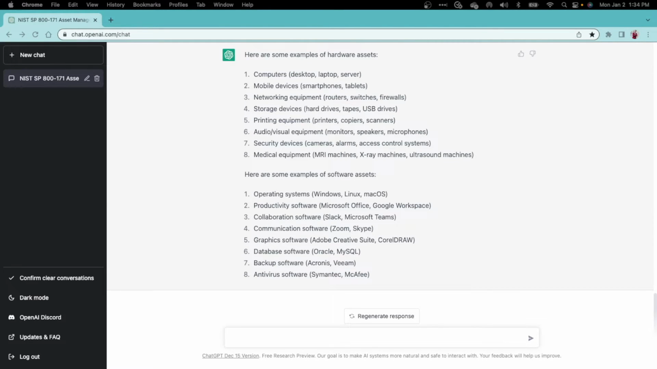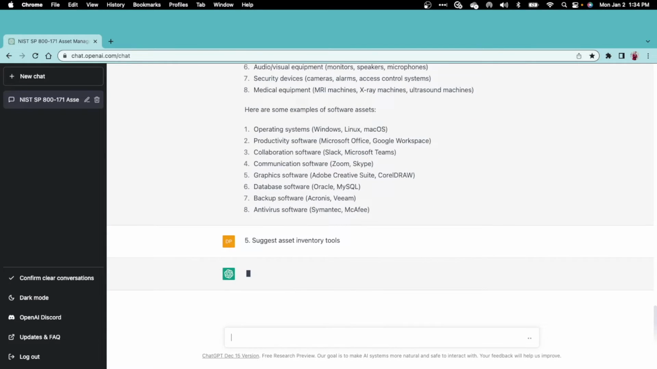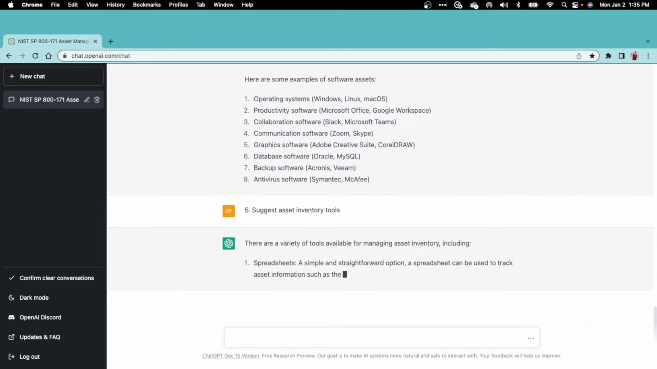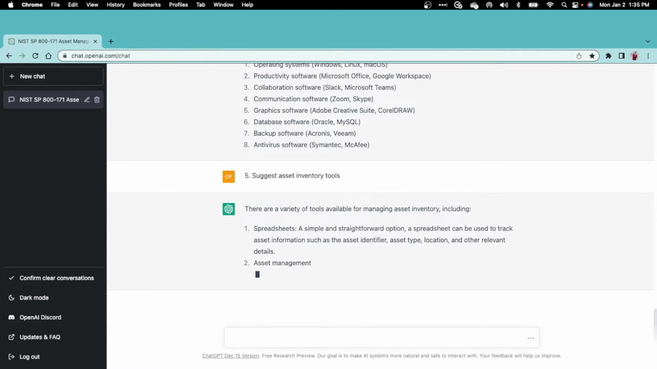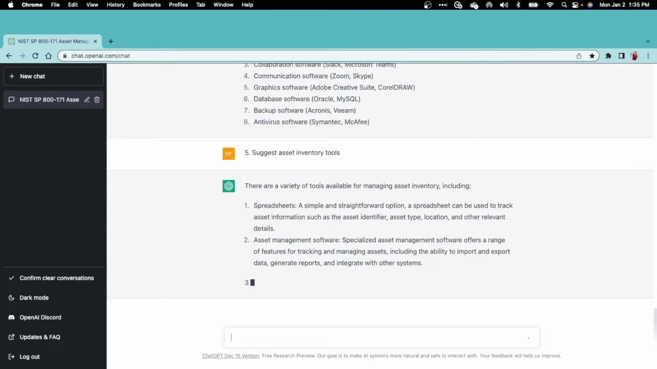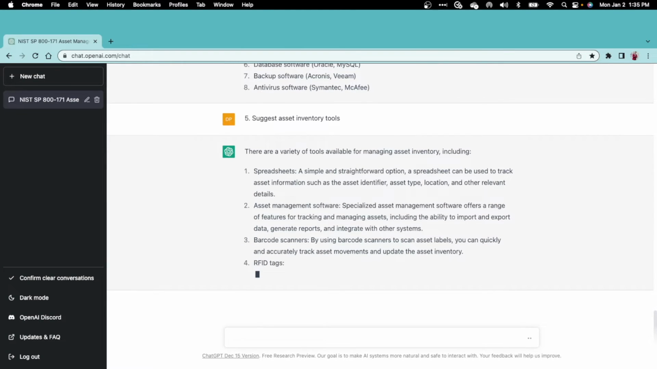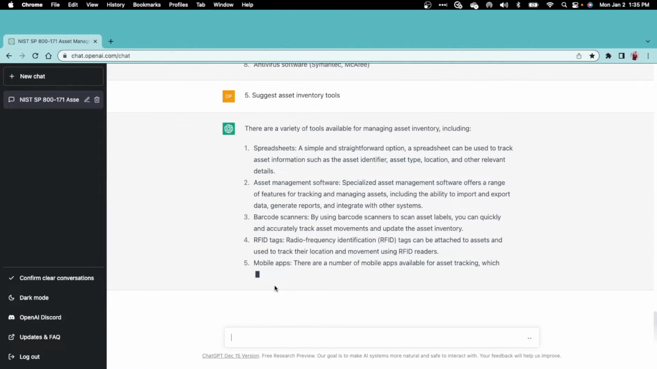Now we have examples. We want to get some suggestions as far as different tools we can use for asset inventory. So let's see. ChatGPT, I want you to suggest asset inventory tools. Of course, you can do it the old-fashioned way using just Excel to try to track your assets. However, as your organization grows, it's going to become very cumbersome trying to manage that spreadsheet. So it is a good best practice to have an asset management tool that you can use for your inventory.